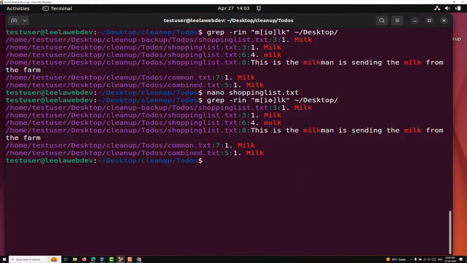So like this we can use a regular expression in the pattern and search for the files. You will learn more about regular expressions in the next videos. So I hope you understood this grep command.